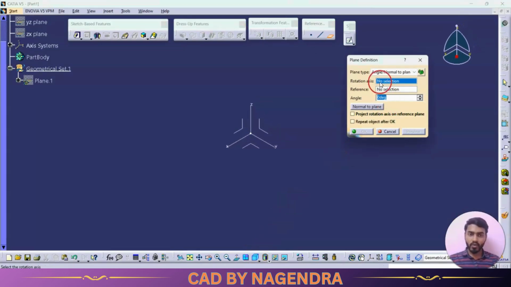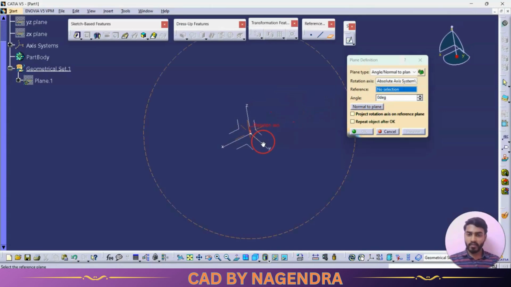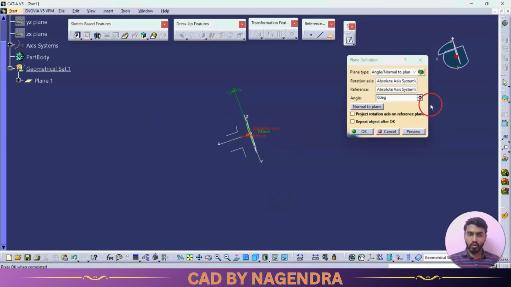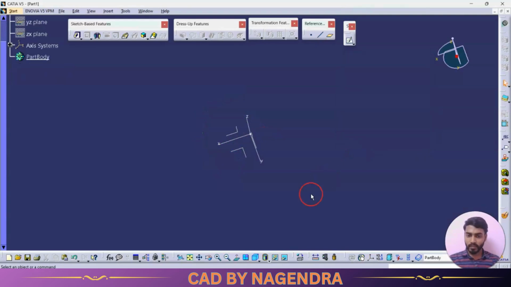Now rotation axis, let me select this Z axis. Reference, from where we need inclination. Let's say for example I need inclination with reference to this plane. Now you are able to give angle how much you want like this. So with reference to that Z axis only it will get rotation, and how much inclination we want we are able to give angle here like this.